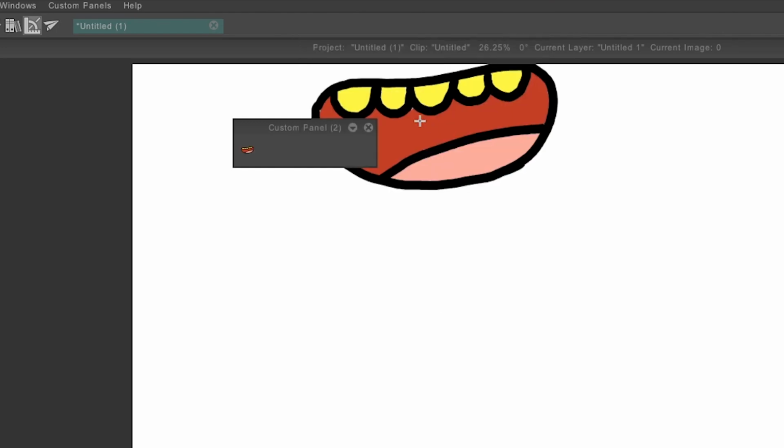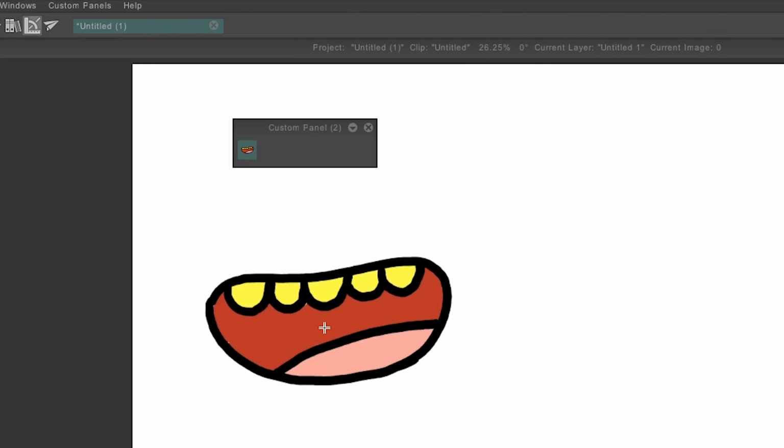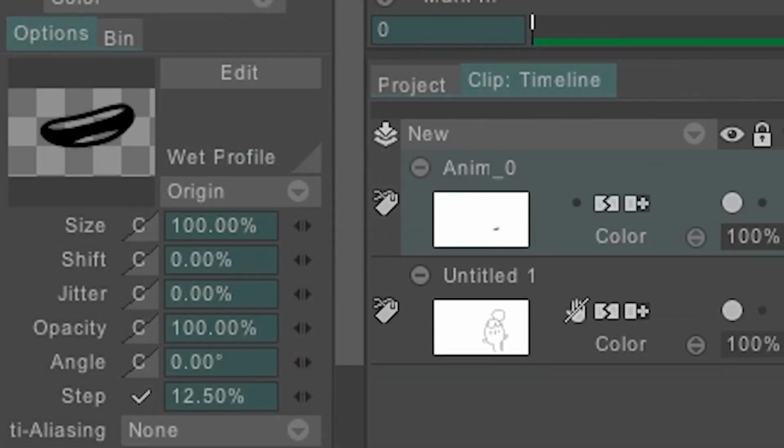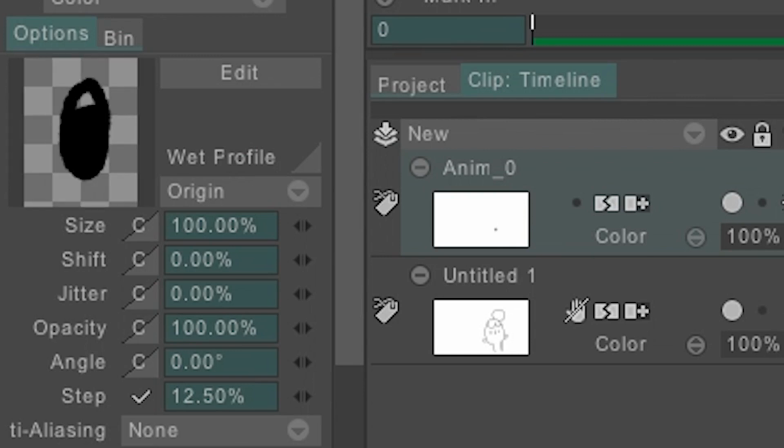So while the icons might not be the biggest in the panel, you can see a preview of them in the brush preview to the left. When you're animating keyframes for lip sync, you can use these and with a single click, it's done.